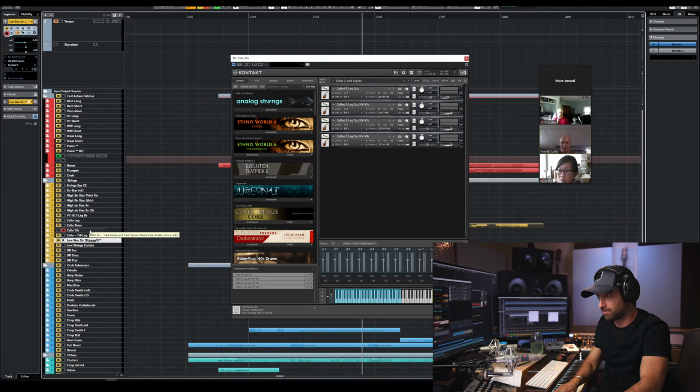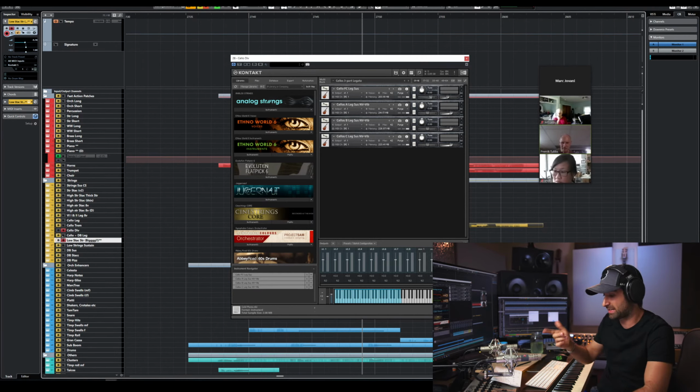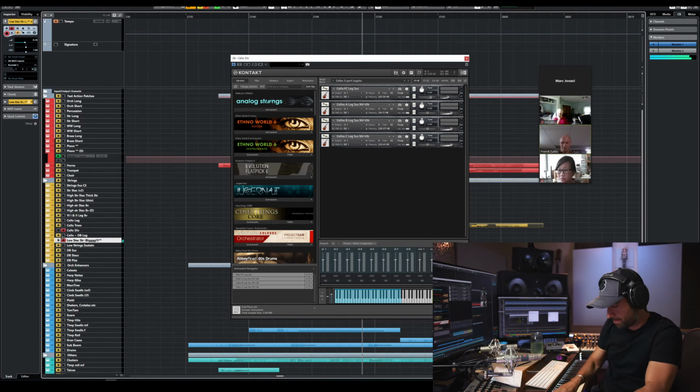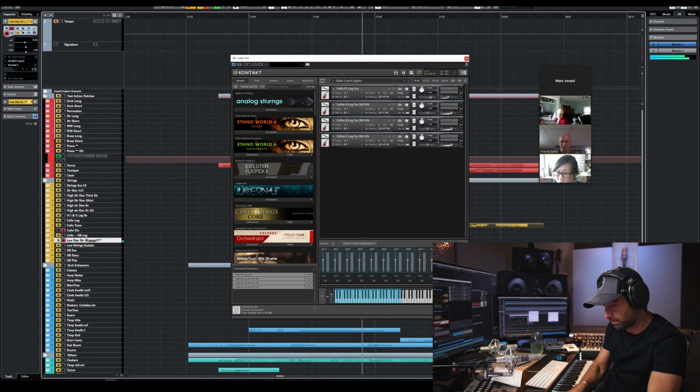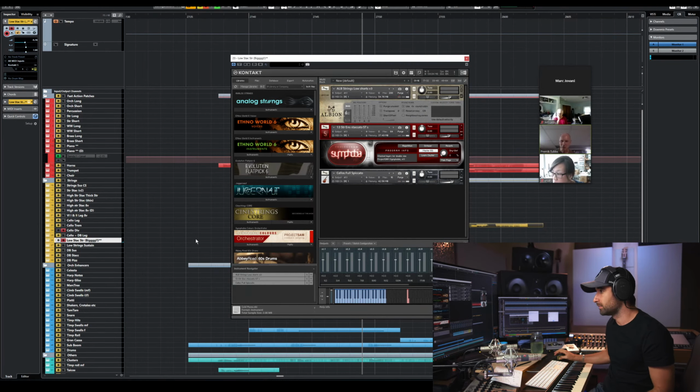Like this is exactly these 3 libraries, and I can tweak it to make it sound more like the Hans Zimmer type of sound. Yeah, that's fantastic. And that's just cellos, right?